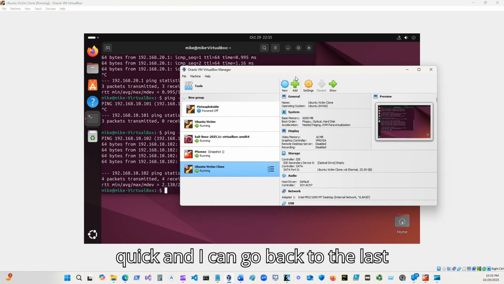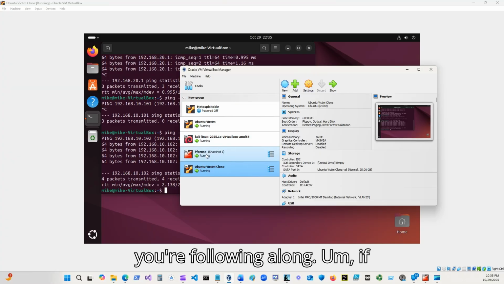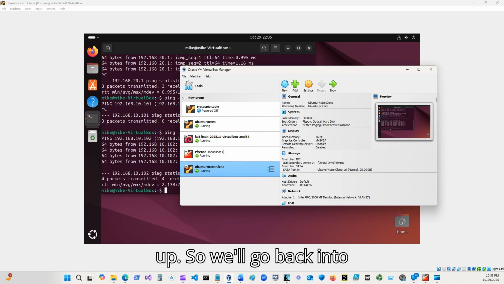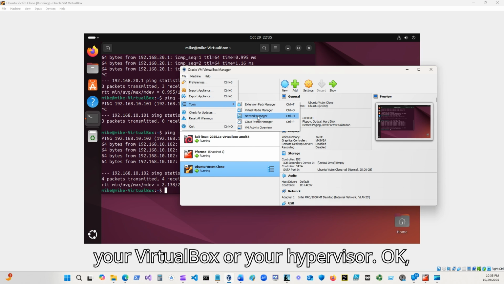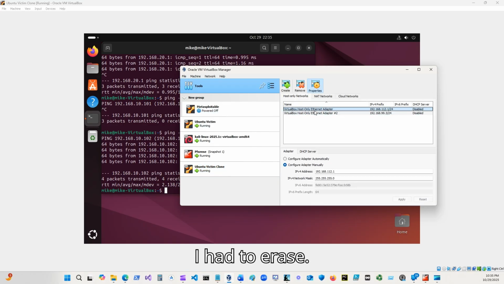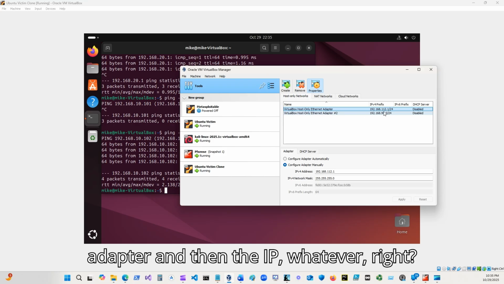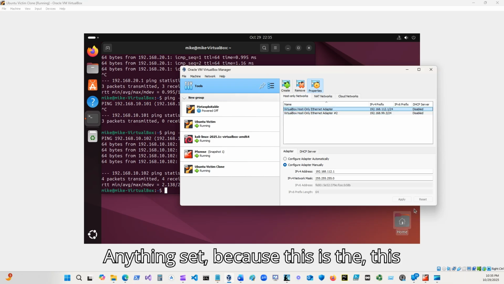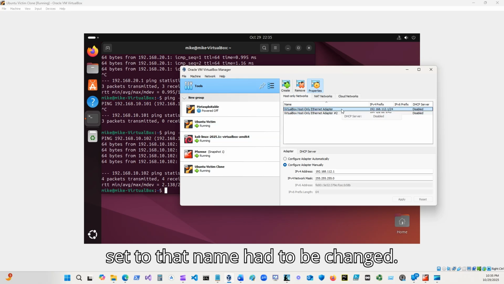Now let's just look at this real quick, and I can go back to the last problem I have. And you might have it if you're following along. If not, I messed something up. So we'll go back into the virtual machine itself, right? Your VirtualBox or your hypervisor, okay? And we'll go to Network Manager. I had to erase this top one, and anything that I had set, this VirtualBox host-only Ethernet adapter, and then the IP, whatever, right? Anything set, because this is how it communicates, right? Anything set to that name had to be changed.